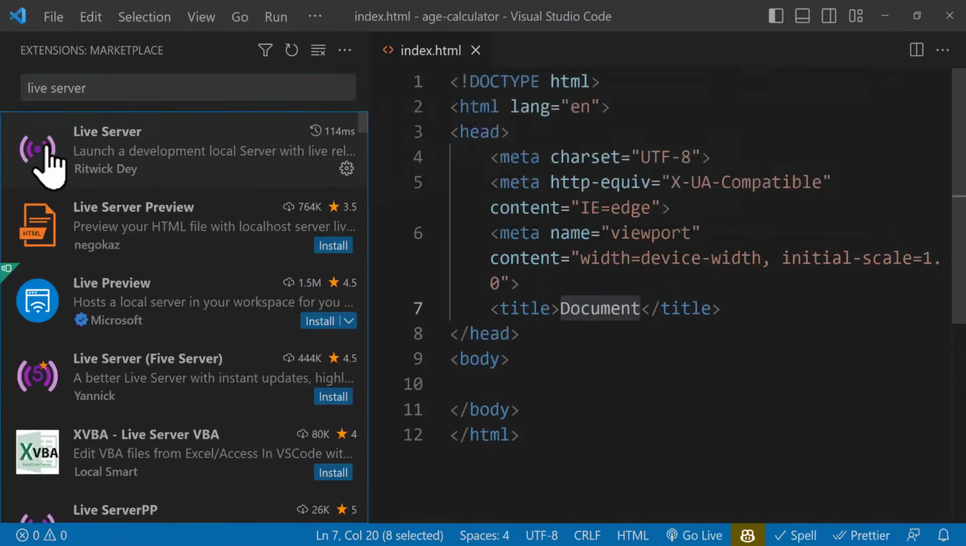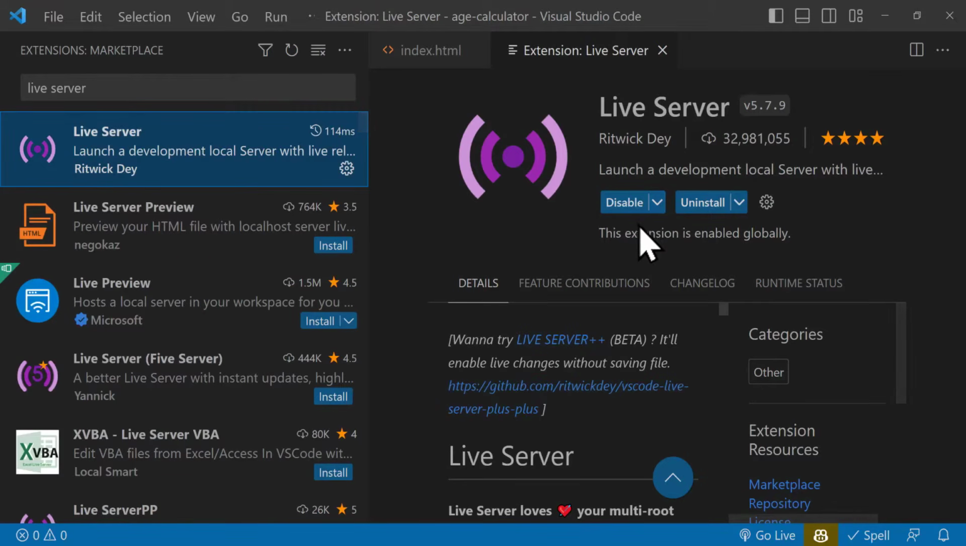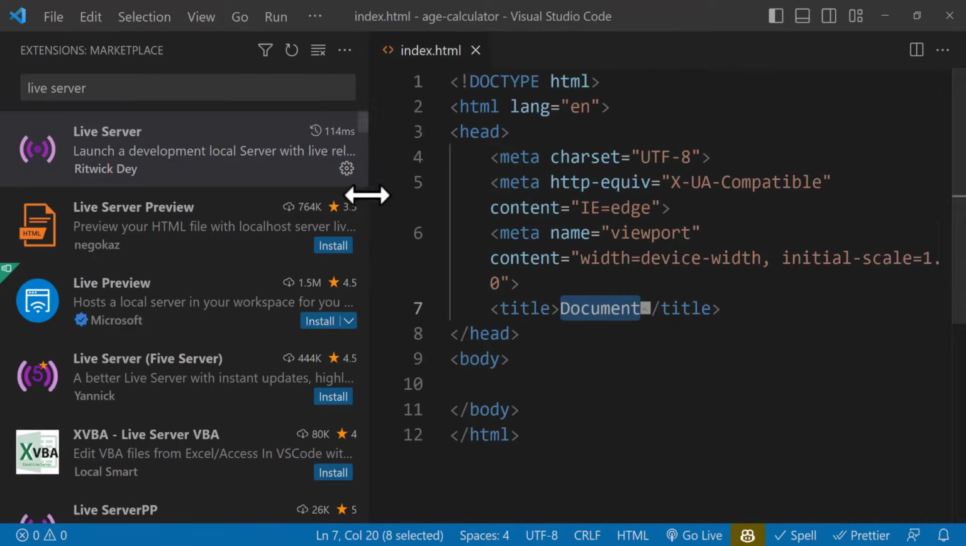Once you find the Live Server extension, click the Install button. I already have this extension installed on my system. It is ready to use right away. With the extension installed, we can click the Go Live button. This action opens our project in the default web browser. We can then see our web page appear instantly.